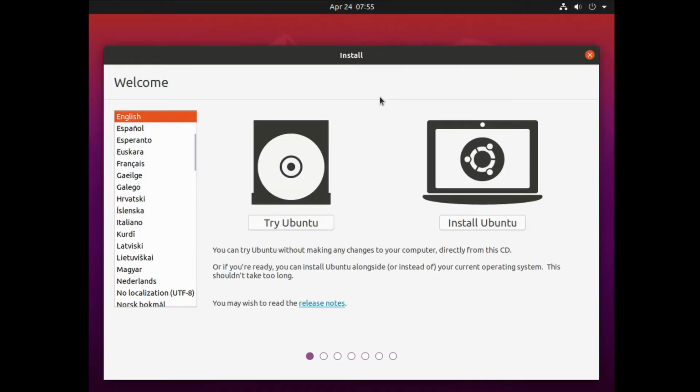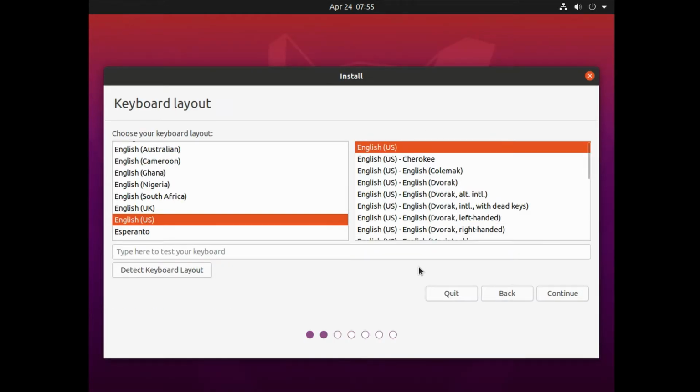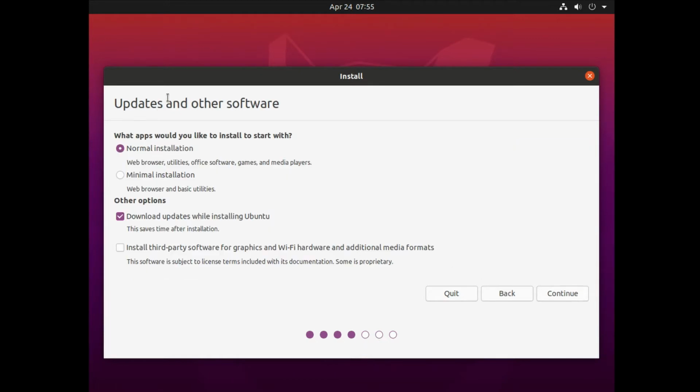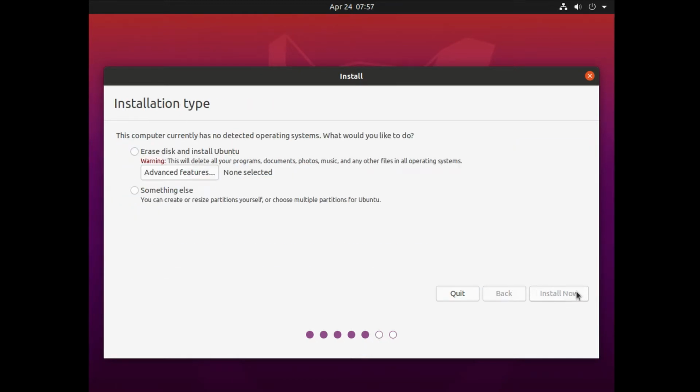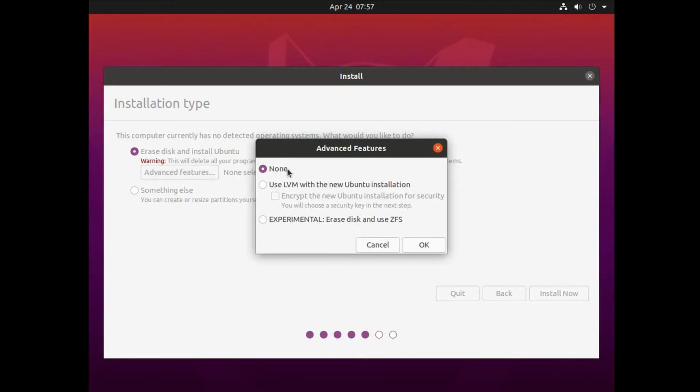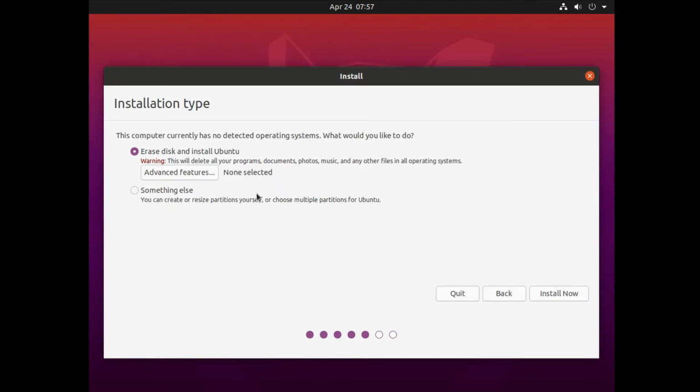So far, the installer looks the same as previous versions of Ubuntu. So I'm gonna pick the normal installation. I'm assuming that Ubuntu is gonna suggest me to install ZFS. This version includes support for ZFS. However, I'm not gonna use ZFS since I'm not interested in it. So just install now and let's see what happens.